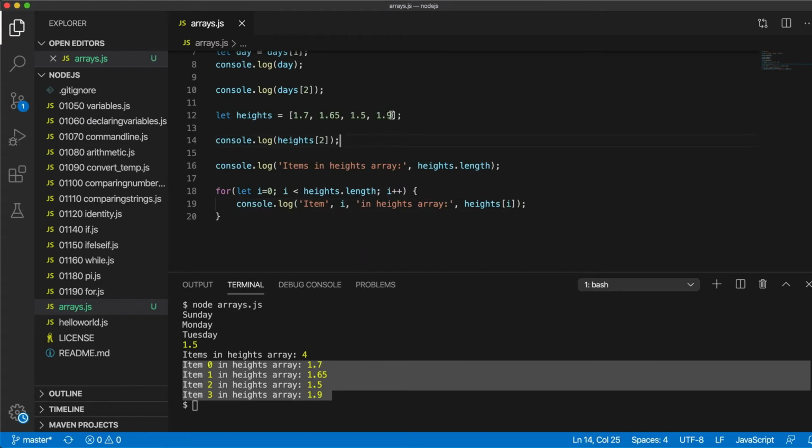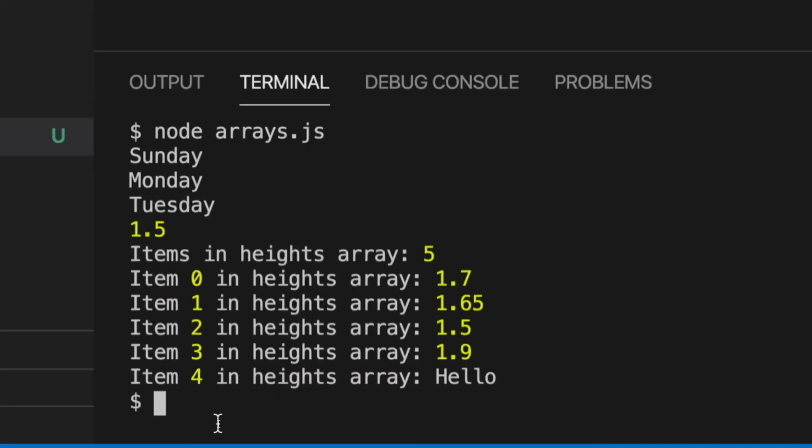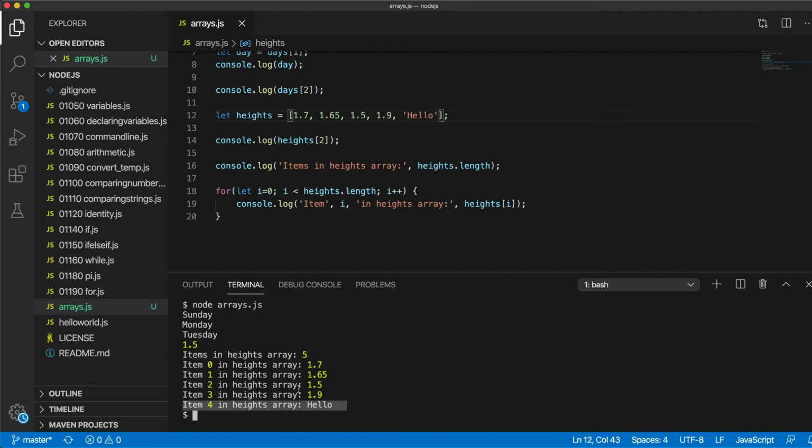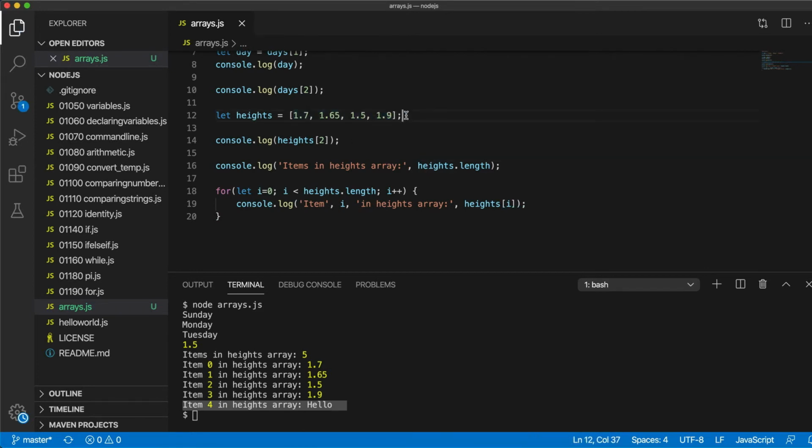Now, in JavaScript, we can actually put things of different types in arrays. So I could write here hello like that, and if I now try to output that array, it still works. But it has to be said that in general in programming, if you have an array like this, you're going to put things of the same type in it, and you're going to write code that treats the elements in the array all in the same kind of way. So you want them to be all the same kind of thing.